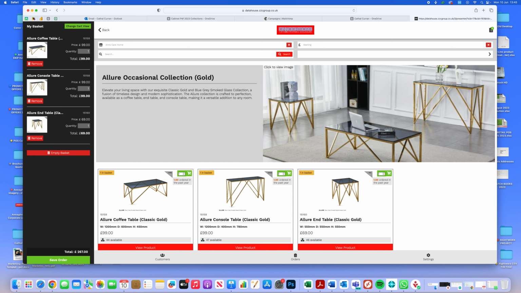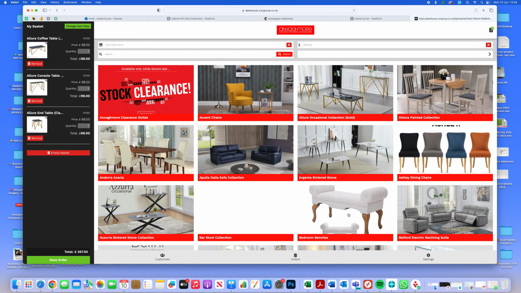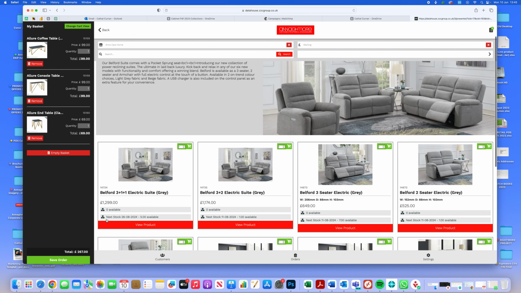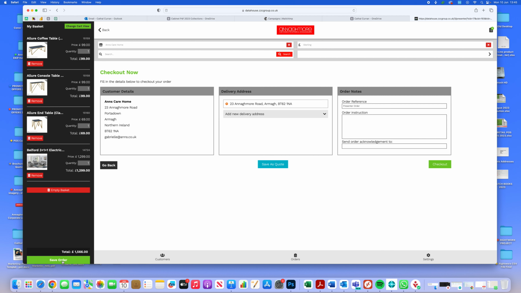Again, you can just navigate back to Anicmore and go into further. As I see here, this is when the next stock is available, but it still allows you to add the product. So once you're happy with your customer order, you can simply save order.